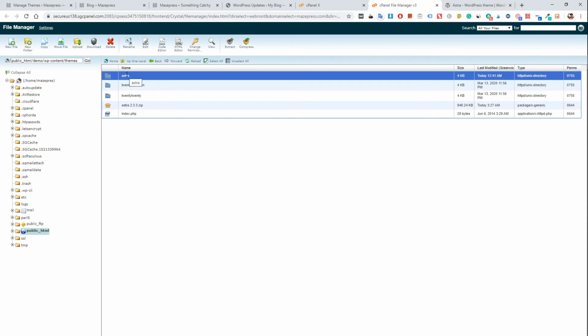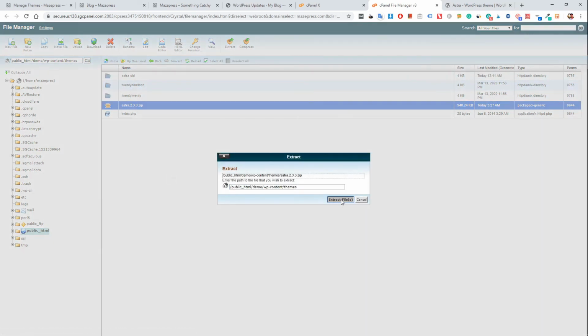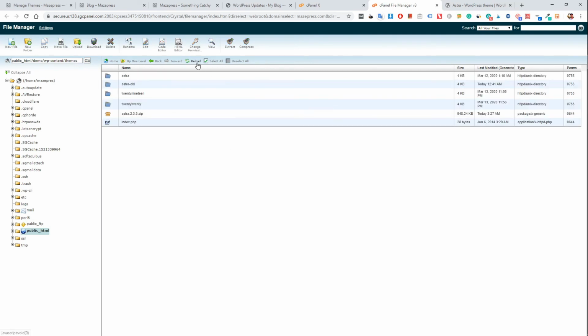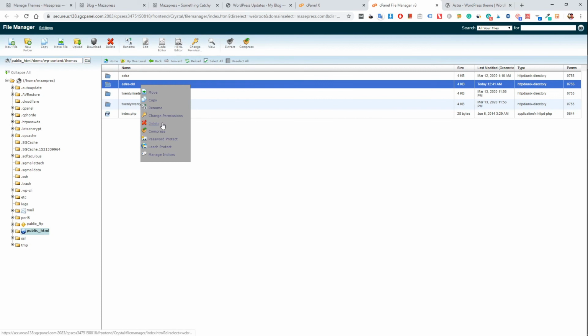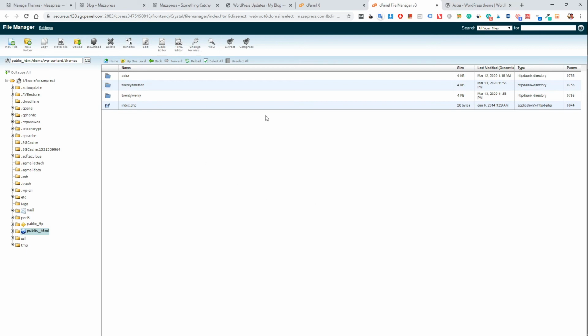I'm just going to call this Astra old, and then I'm going to extract the new zip file and then reload again. Now we have Astra there, so I can delete the zip file and I can delete the old theme folder. That's how to update a WordPress theme manually via the file manager.